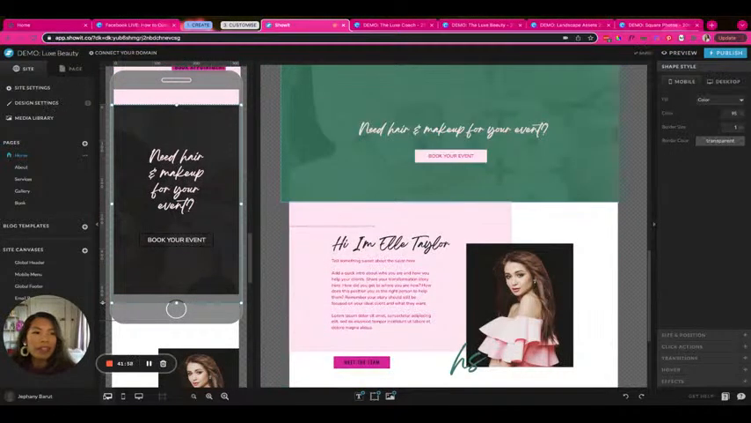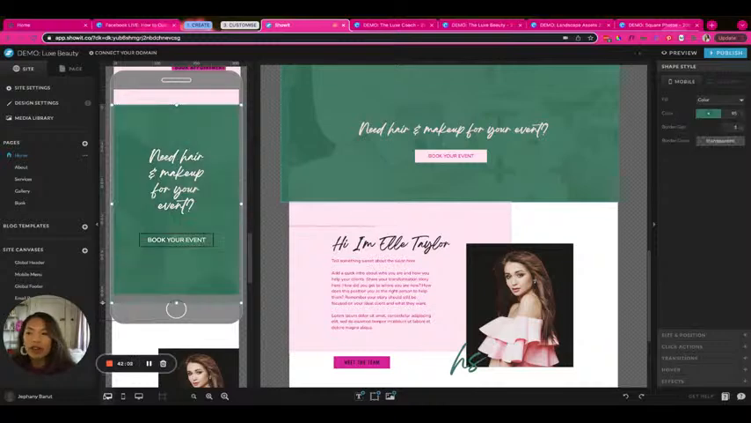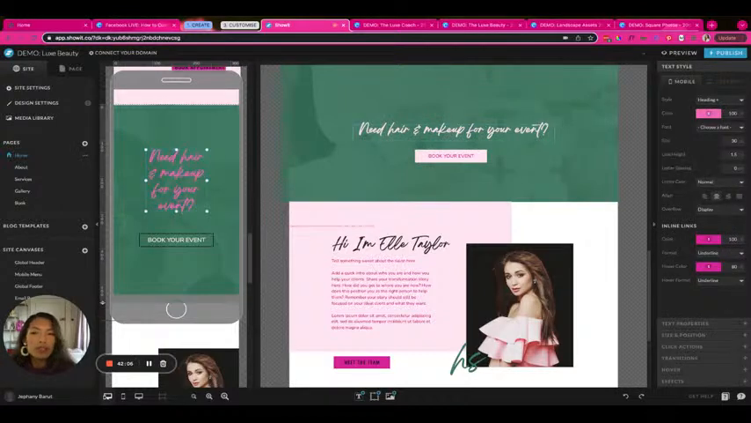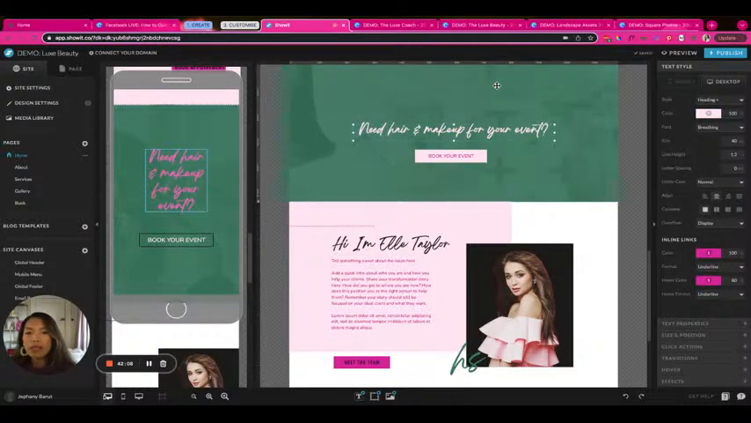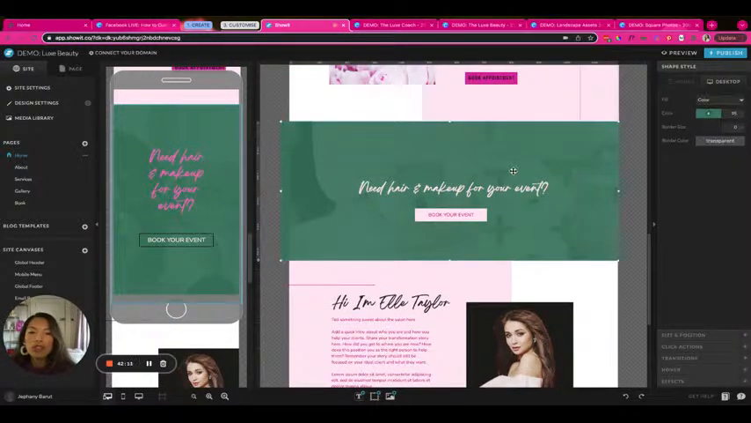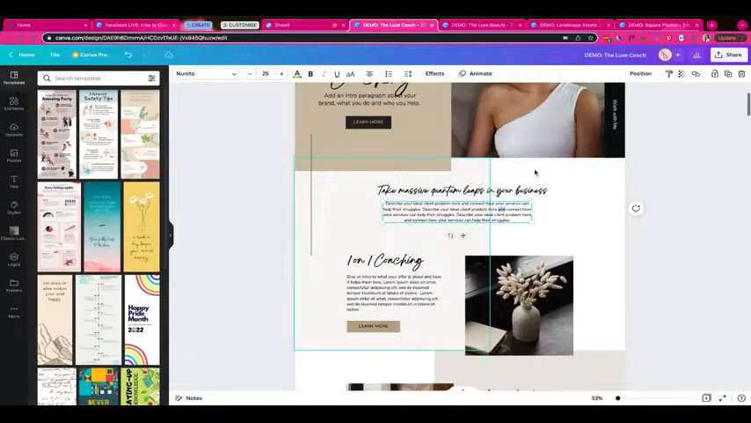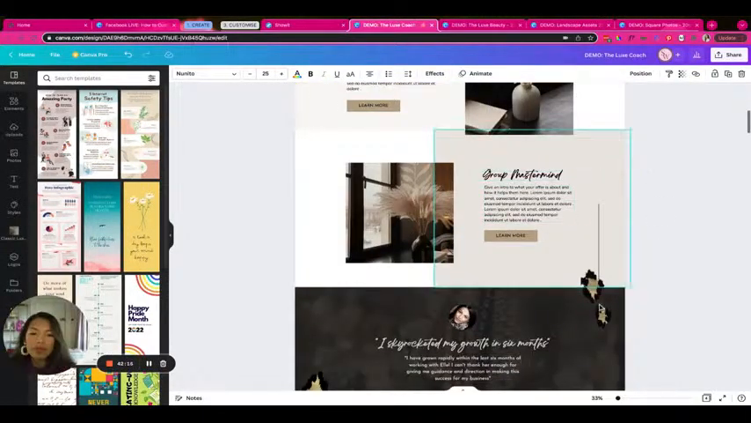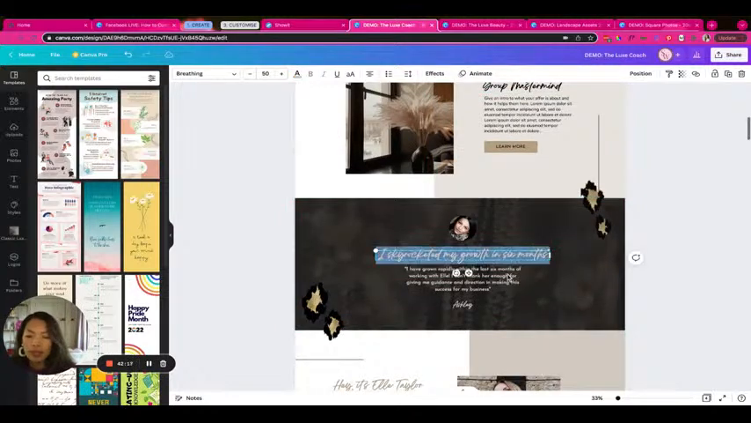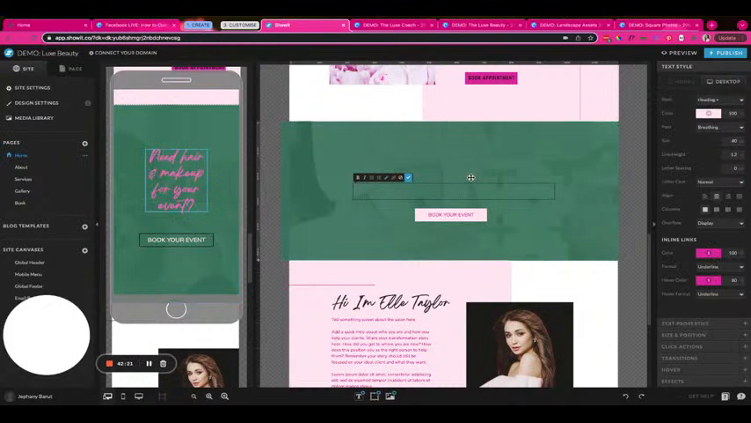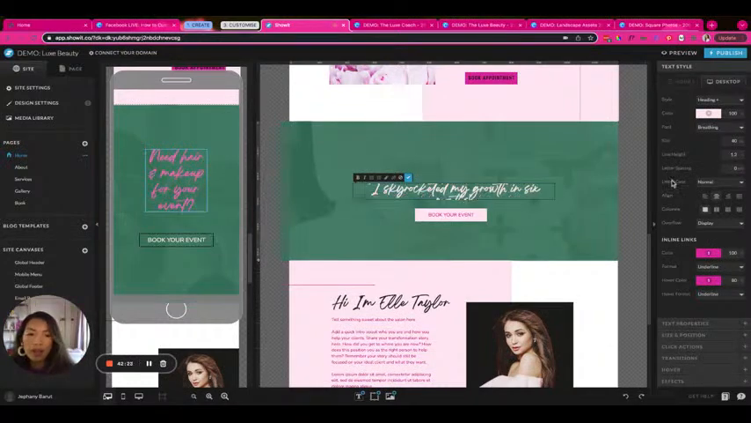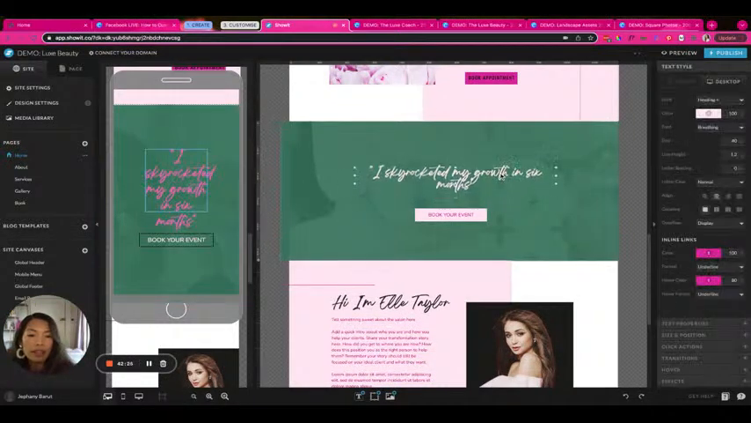So the background in the desktop is green, so we want to make sure to change that also to green. So yeah, maybe we could do the brighter pink, something like that. So you just change the text there into like a testimonial. So you can add a testimonial there, a featured testimonial, and then add a photo of that person.